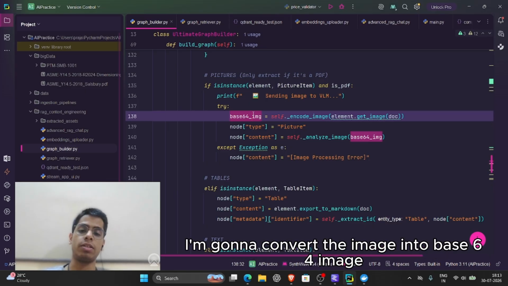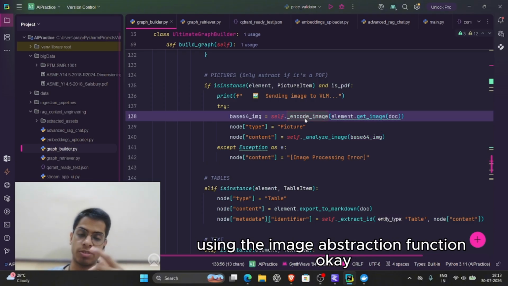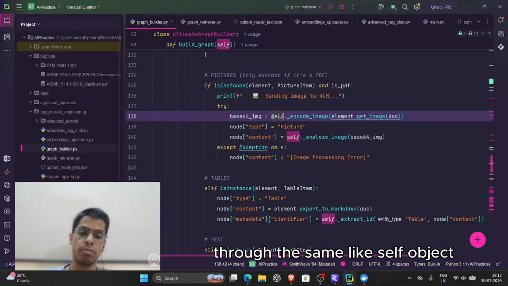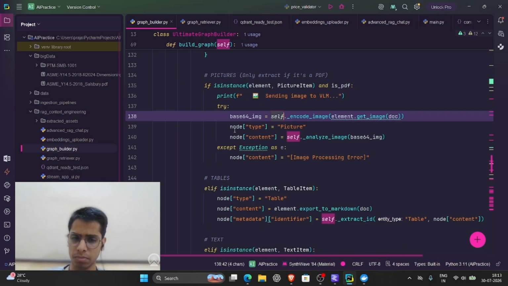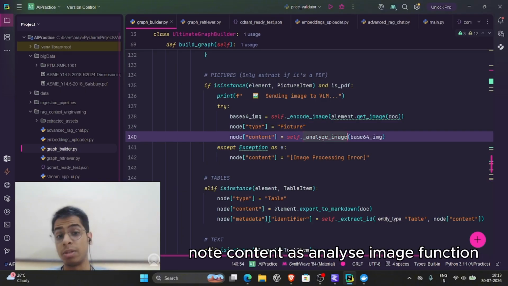First of all, I'm going to convert the image into a base64 string, which I just told you guys about, using the import image abstraction function, through the same self object. Then I'm going to assign the node type picture node content as the analyze image function.